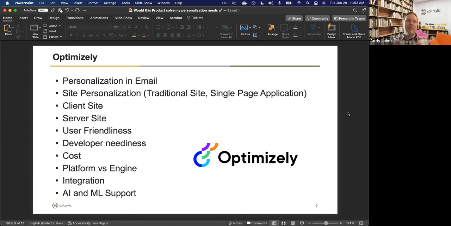It does have some upfront developer requirements to build out components to use, which is not that much different from Target as well. But once you're up and running with Optimizely, it's easier for a marketer to go in and make changes. Whereas with Target, it feels like you need developer assistance ongoing most of the time. So those are probably the main differences.